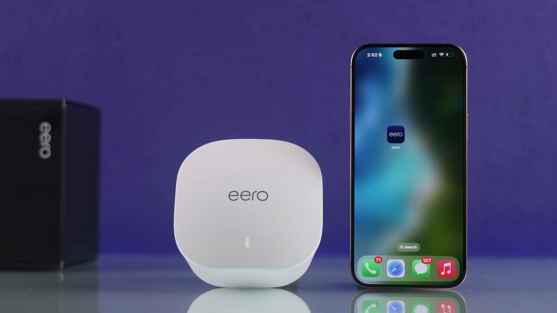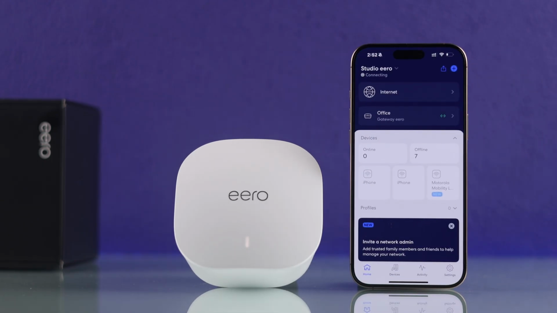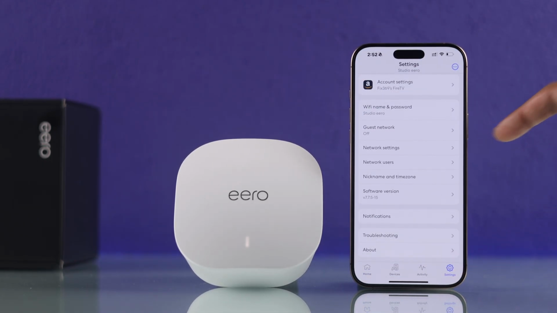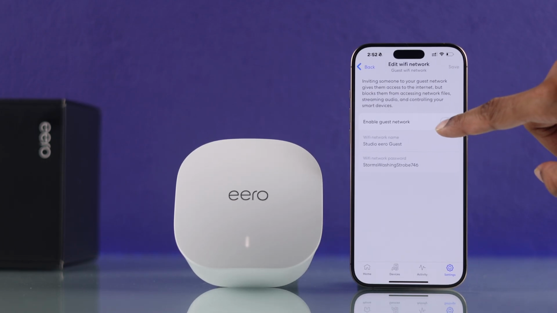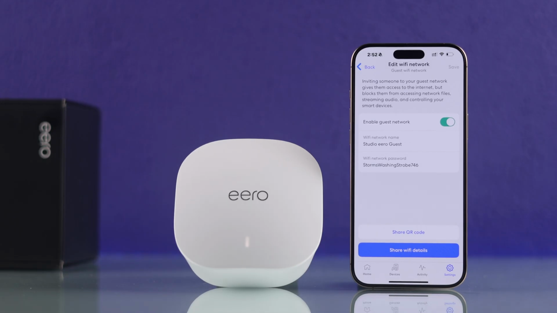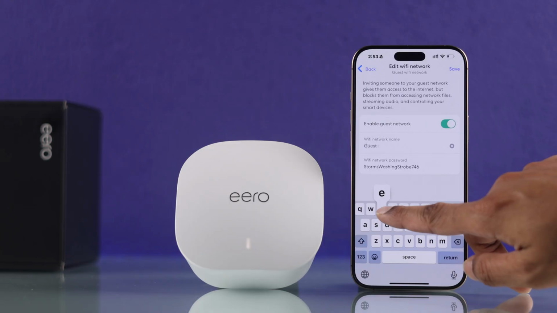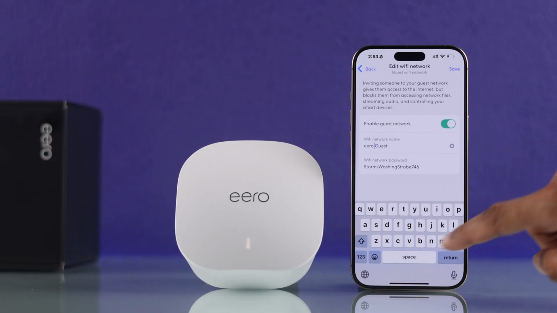To create a guest network, we will open the Eero app, then simply tap on the settings from bottom right, and here is the guest network option. Just tap on guest network, then turn on the toggle to enable guest network. Here you can see the default Wi-Fi name and password. If you wish, you can customize them both.